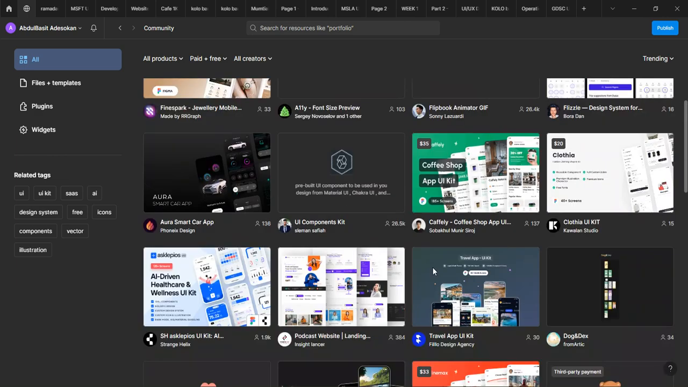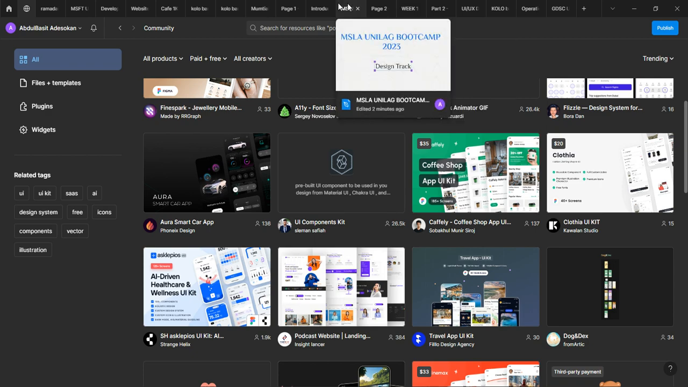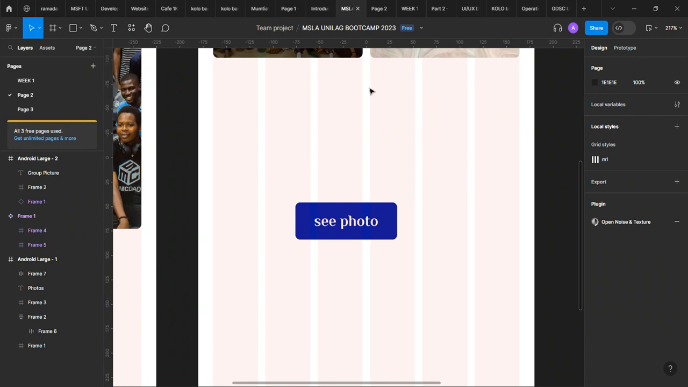Just go on community, look for designs, then take inspiration from the design that is there. You can go to Behance, Dribbble, and maybe photos and images on Twitter, Instagram.